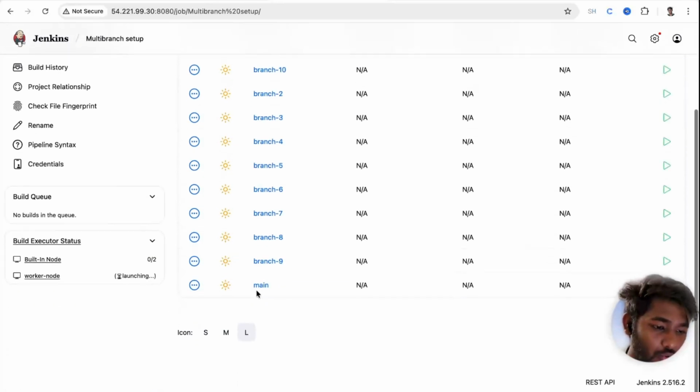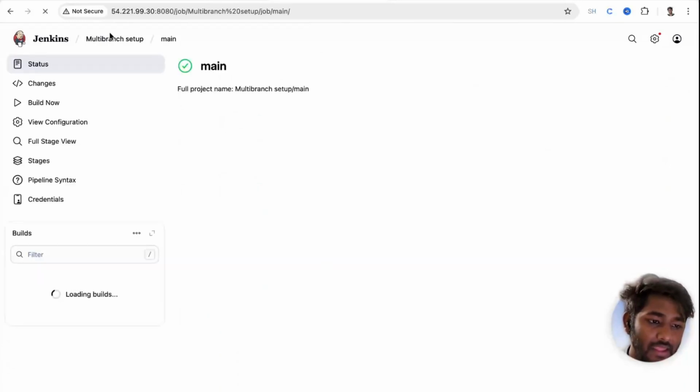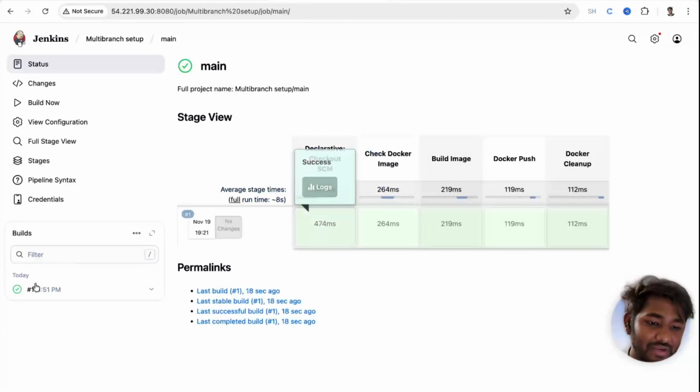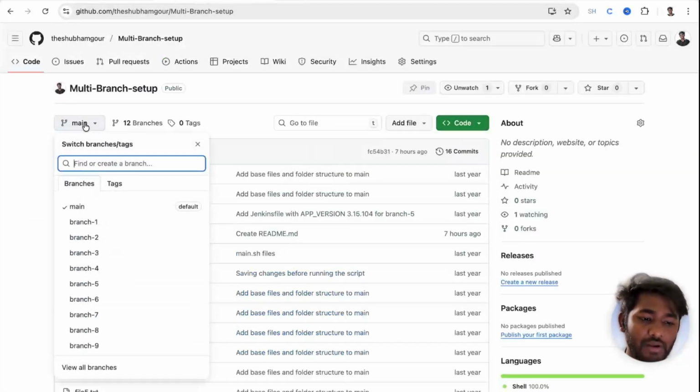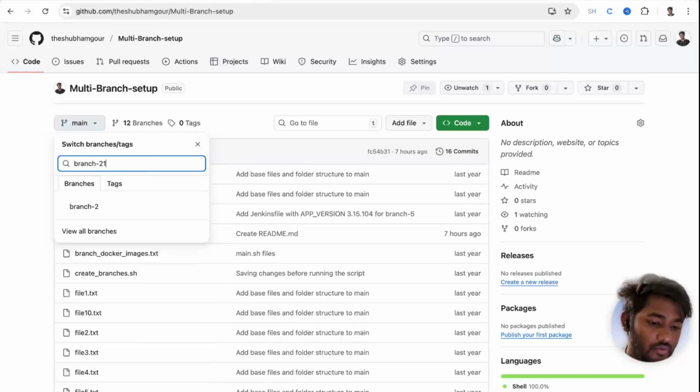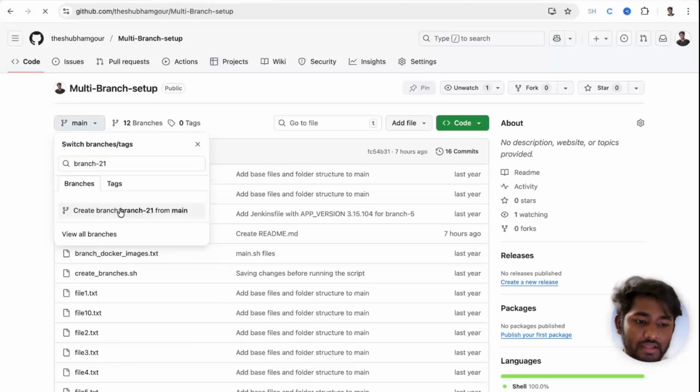And if I go to the main branch, here you can see it actually got executed, the jobs are running, and I can execute it n number of times. So that is the power that multi-branch pipeline gave us. Now let's say you add a new branch, how would it work? Let me create a new branch, branch 21, and I'm creating it from main.